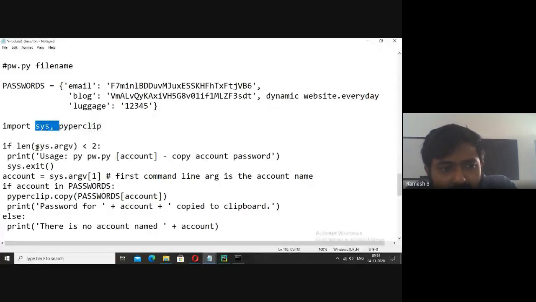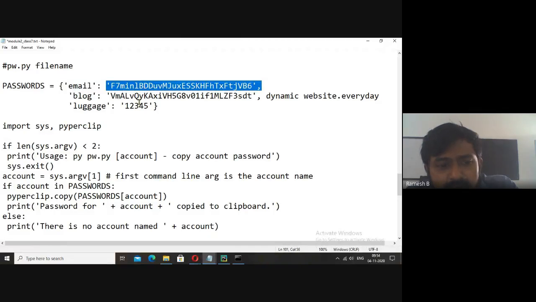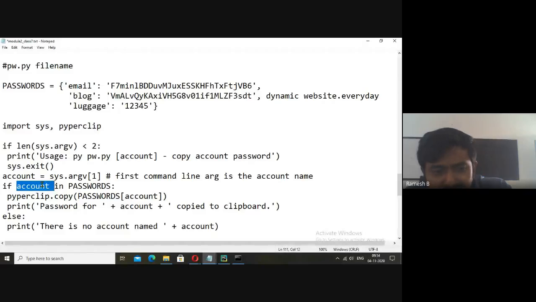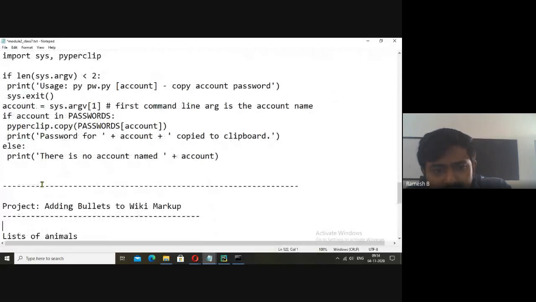Now, sys.argv is used for command line parameters. We are entering the values from the command line. If you enter email, it will give you this password. Usage: email, and your password. Like that, it will be printed.